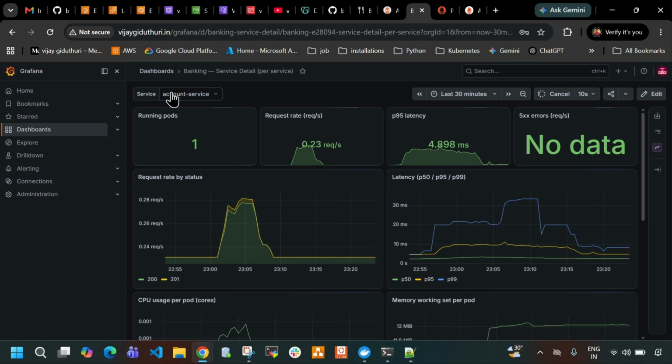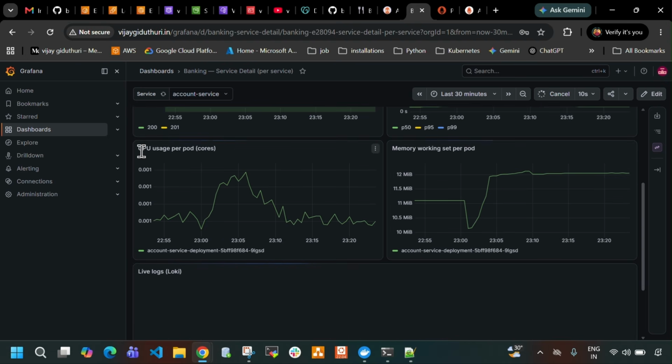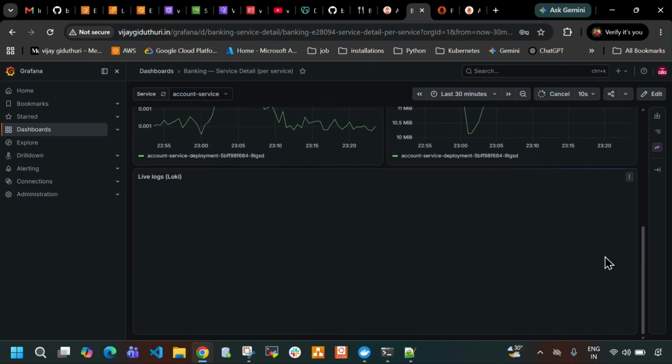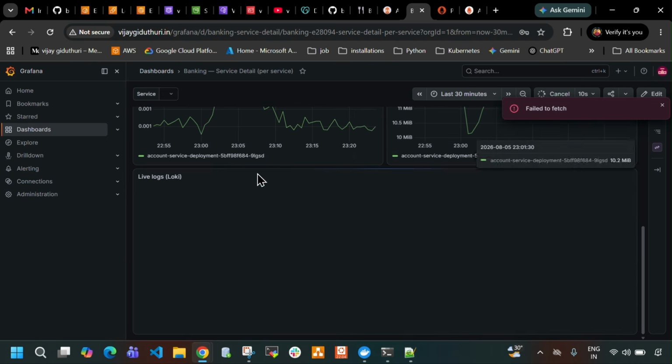Here you can see currently it is for account service, and for account service it is running a single pod. This is the request rate, this is the P95 latency, this is the error rate, this is the request rate by status, this is the latency like P50, P95, P99, this is the CPU usage per pod, and this is the memory usage per pod. Okay, and fail to fetch.